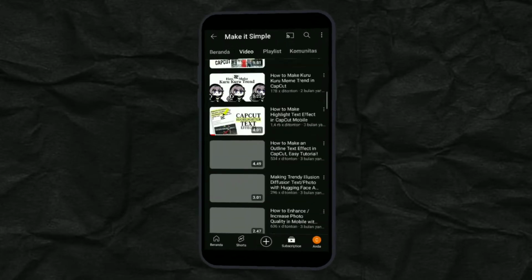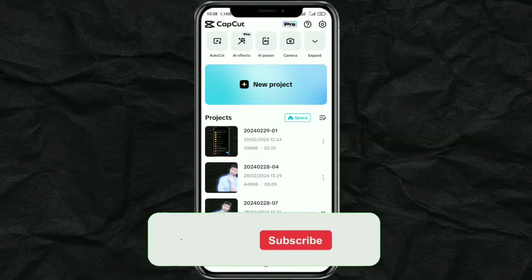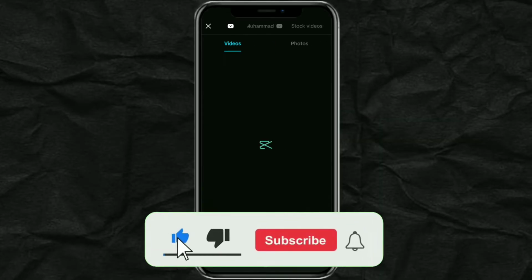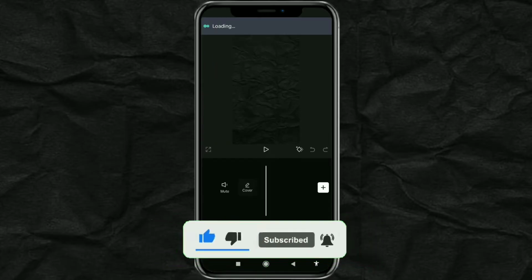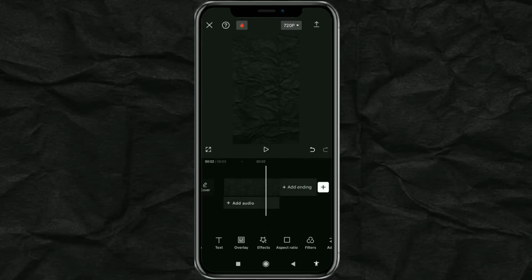How to make a 3D mobile flip animation like this using the CapCut app. First, create a new project, add a background to it, and set the duration as desired.